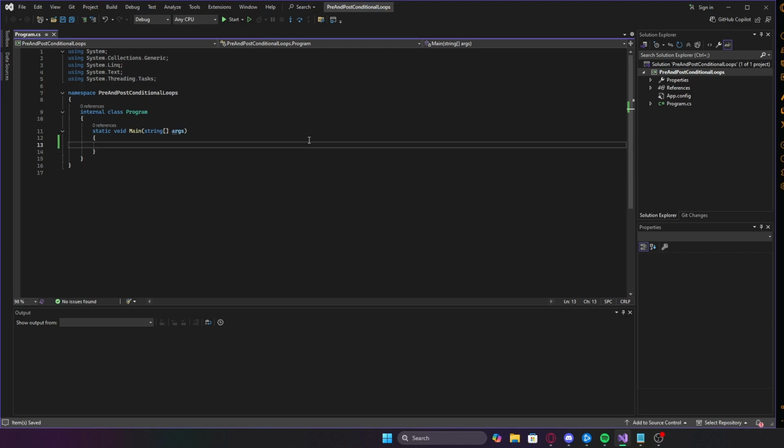Preconditional loops execute when a Boolean expression is true. They check the Boolean expression before running any of the code inside of the loop. This means that if the expression is false, it may not run that code at all. There are also two types of preconditional loops, which are while loops and for loops.